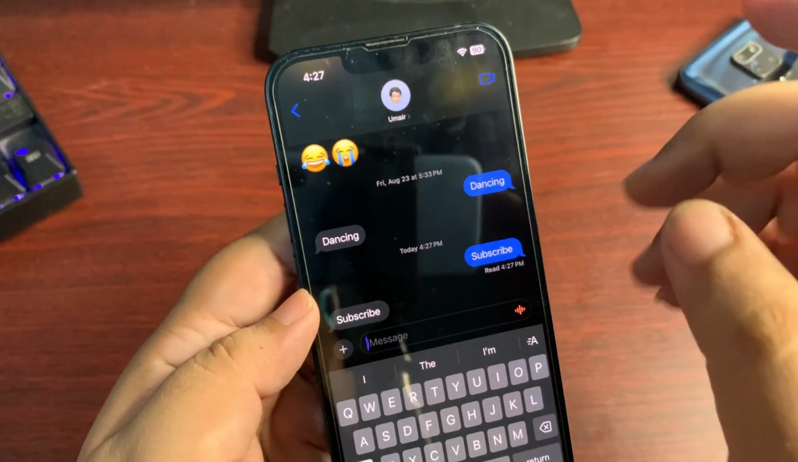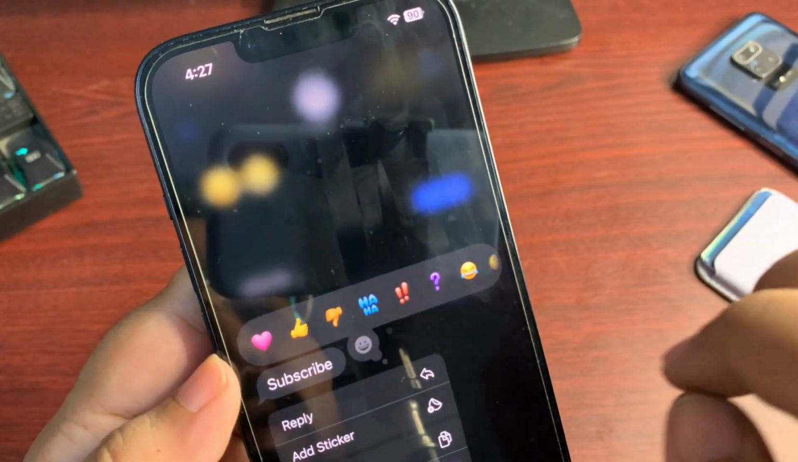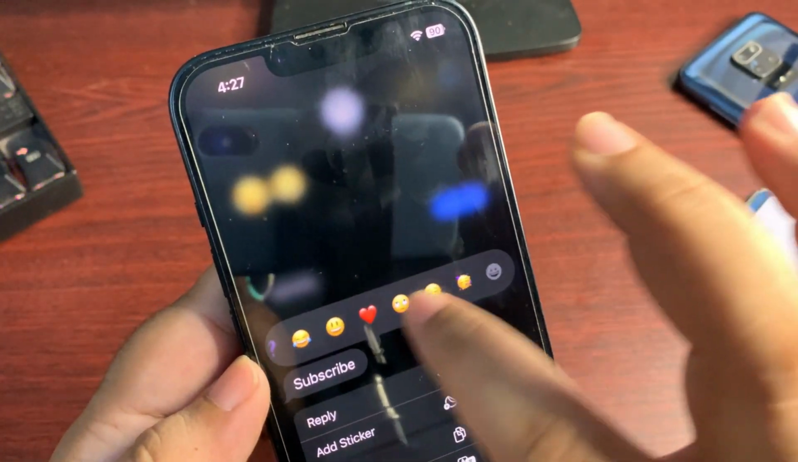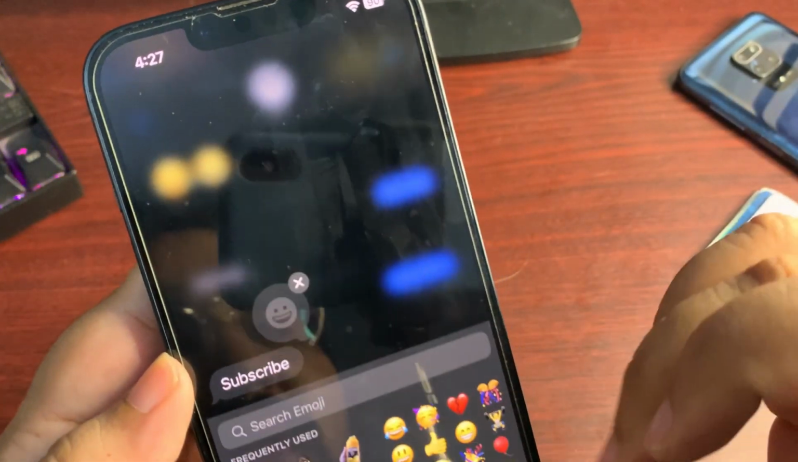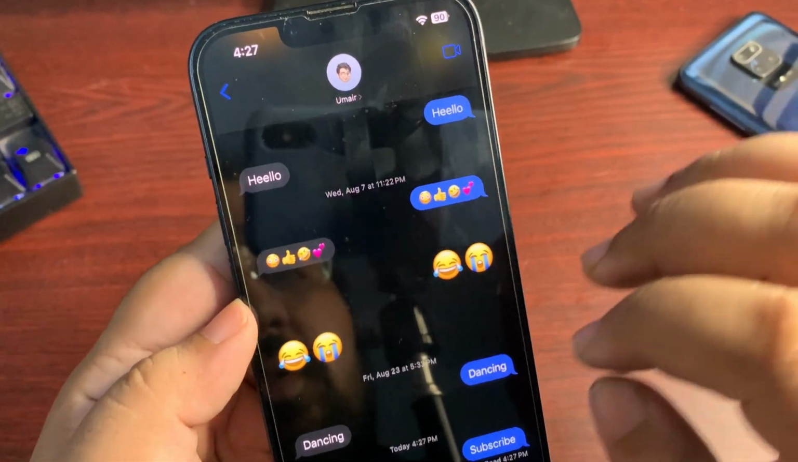One of the biggest and much needed change. Tap and hold this one. There are much more options available for reacting to different text, which is really useful. Tapping on this button, now you can add anything, literally anything, which is quite also useful.